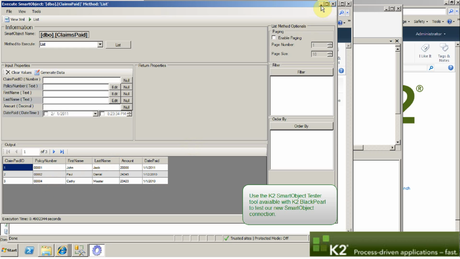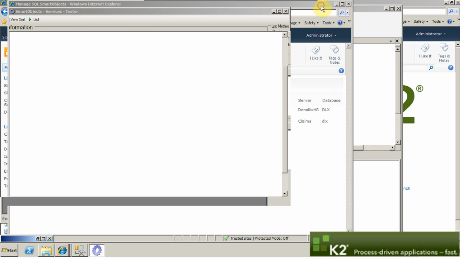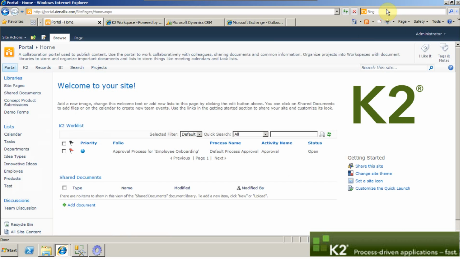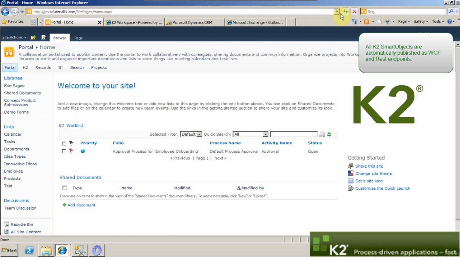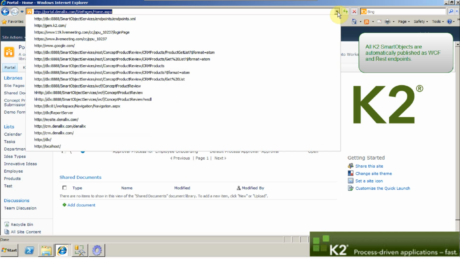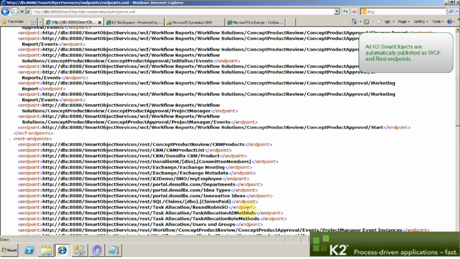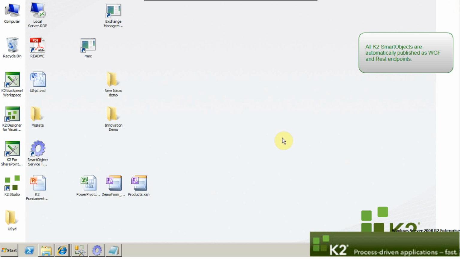So now let's see if we can consume that SmartObject via the web services that were published. Let me just show you the list of web services. There we go, there are all the endpoints that we published. And let's just choose our claims paid endpoint.